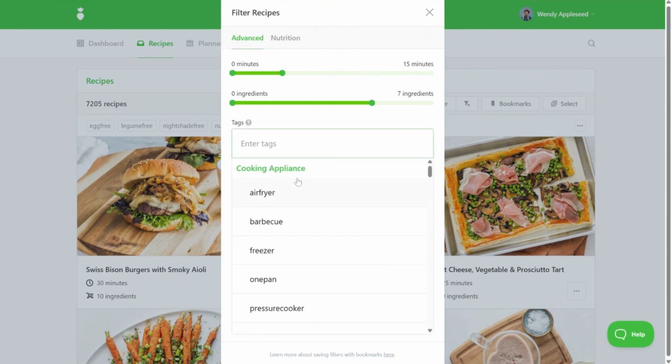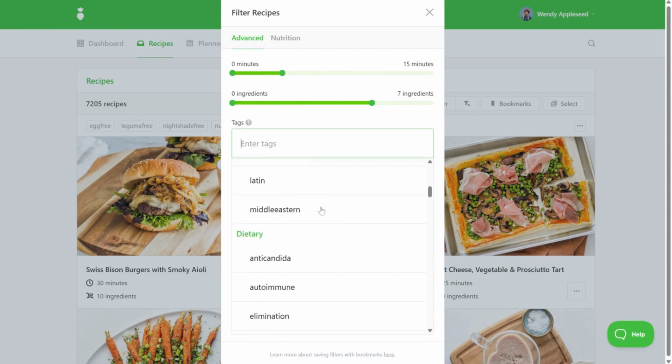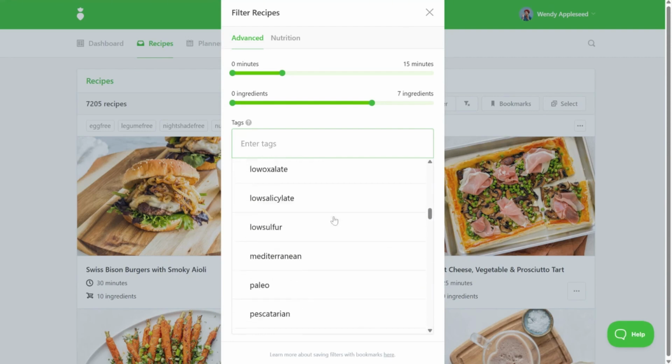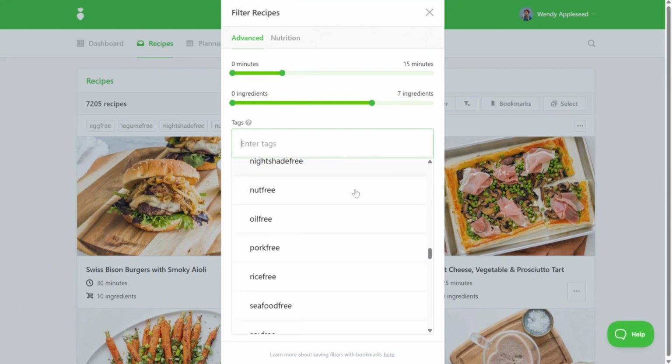Next, you can filter meals based on tags. Tags include free-form tags like gluten-free, soy-free, and seafood-free, mealtime tags like breakfast, snack, and dinner, cooking appliances like slow cooker, pressure cooker, or barbecue, and culturally inspired tags like African, Latin, Indian, Caribbean, Asian, and Middle Eastern, as well as many other different types of tags. You can apply as many tags as you need to further reduce your search results.